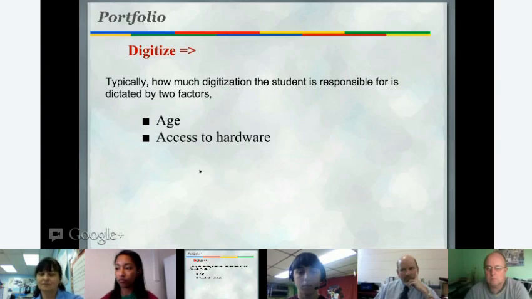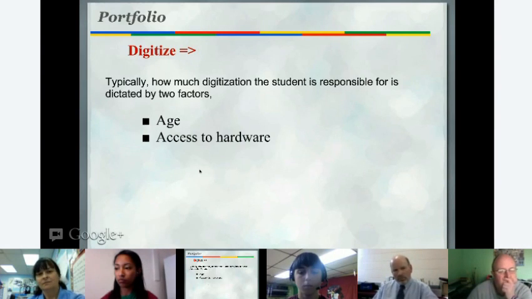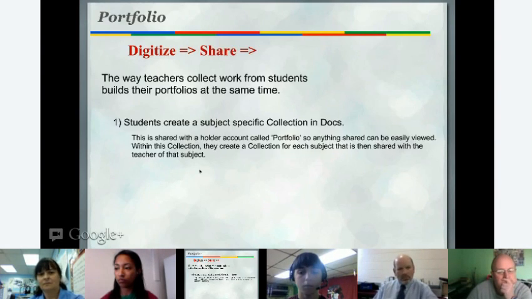The biggest factors as far as how much digitization we can expect of the kids, I think, is their age level. Younger kids, obviously, it's harder for them to do, and access to hardware. If they have one-to-one, if they have a lab situation, if they have one-to-many or whatever that is, those are kind of all the factors for that.